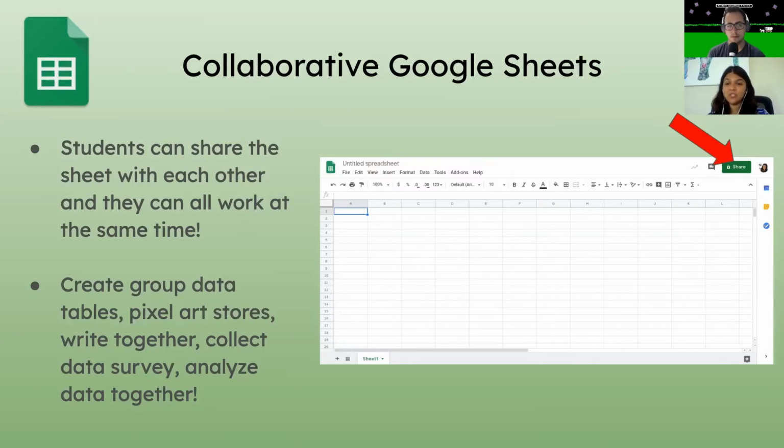So Google Sheets is just a spreadsheet, but it's so much more. So students can share the sheet with others just by hitting the share button, but they could create group data tables. They could create pixel art stories. That should say stories, so I missed an I. The students can write together. They can collect data. They can analyze data together.